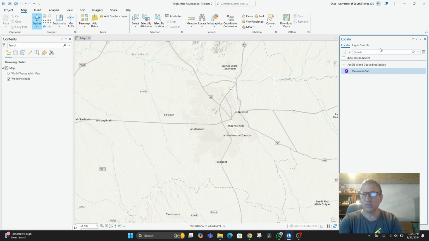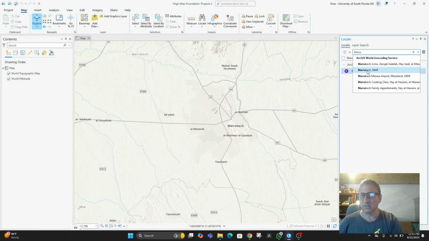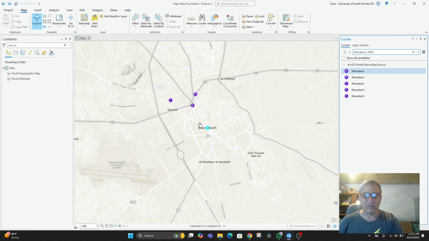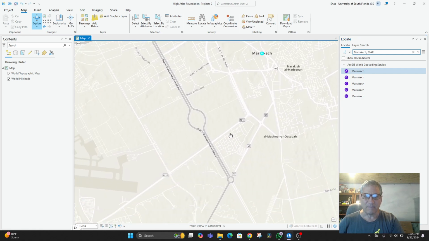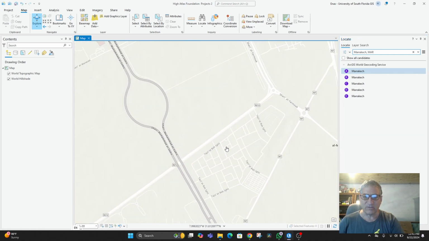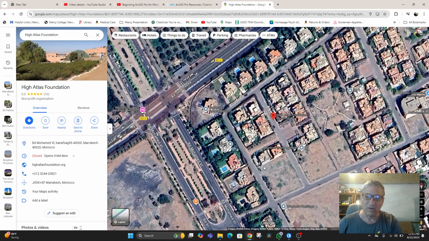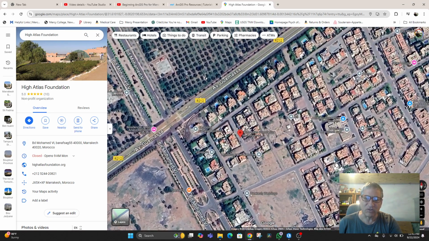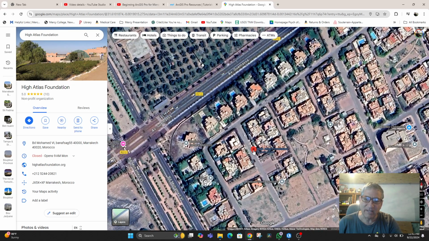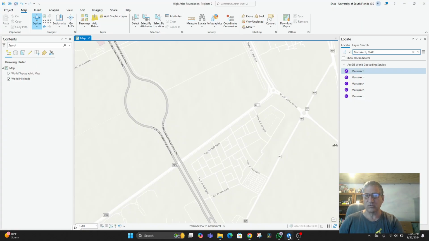We can try to put in Marrakesh itself, Marrakesh, Morocco, and we get several locations in there. It should be somewhere down in here. If we could find the street, then we could locate it here. And so the street here is called Boulevard Mohammed VI, as you can see. So that's about all the information we can get, unless I don't know if you can use the latitude and longitude in this. If you could, that would be great.